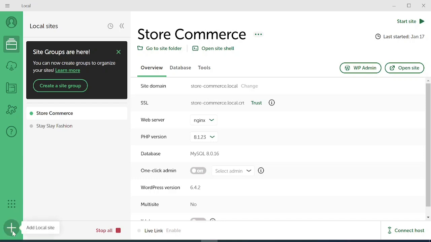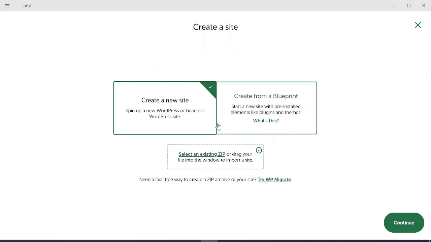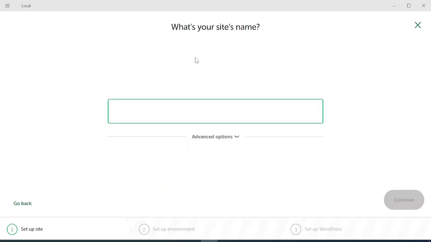So let's click on the plus icon, and then you have two options: create a new site and create a blueprint. We're going to select the pre-selected option, which is create a new site, and click on continue. It asks us what's the name of the site. I'm just going to call it XStore website, and then click on continue.